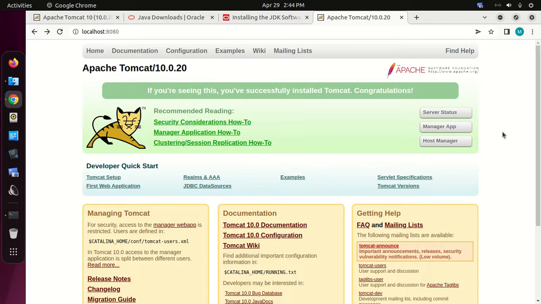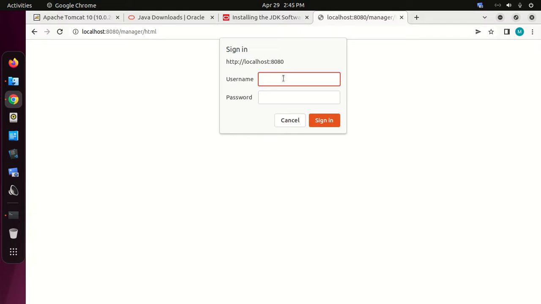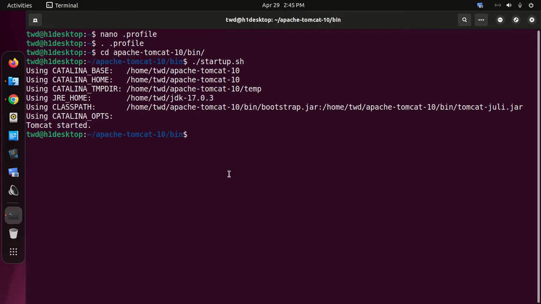Now I am going to configure the Apache Tomcat web server so that we can access the Manager-App graphical user interface. We need to set up a username and password for the Manager graphical user interface. So go back to the root directory of Apache Tomcat web server and then navigate to config and then open tomcat-users.xml file with any text editor.